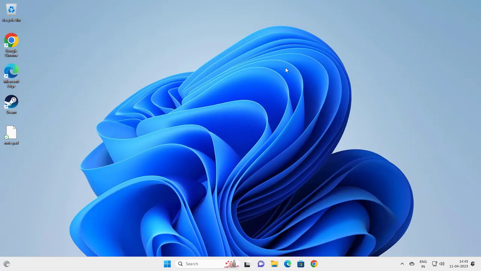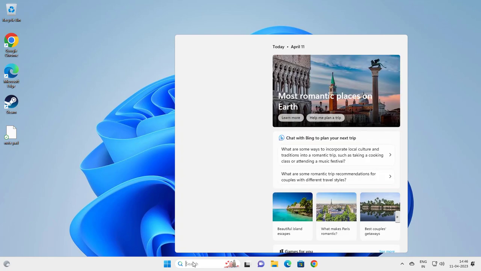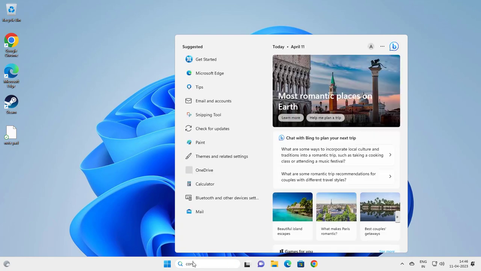Today we are going to see how to resolve your cursor blinking or mouse pointer keeps flickering on your Windows 11 or Windows 10 computer. I recommend restarting your computer. Sometimes a simple restart can fix the issue, guys. If it is not resolved, go to Control Panel.